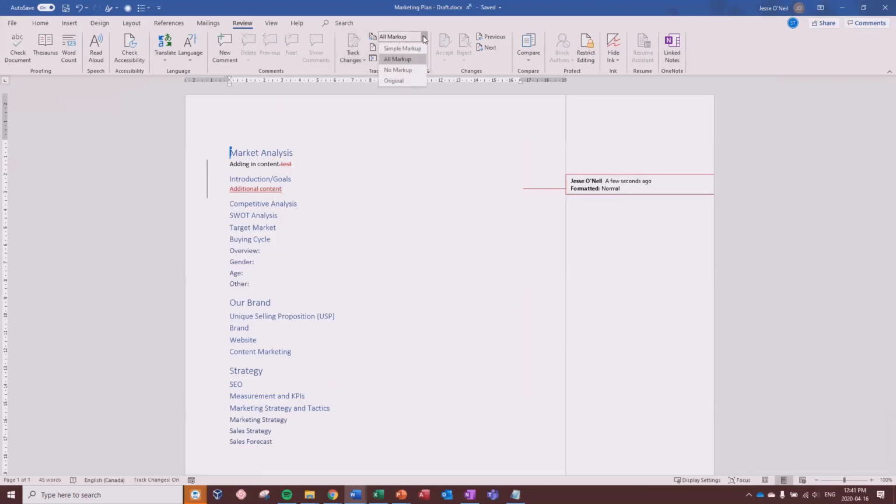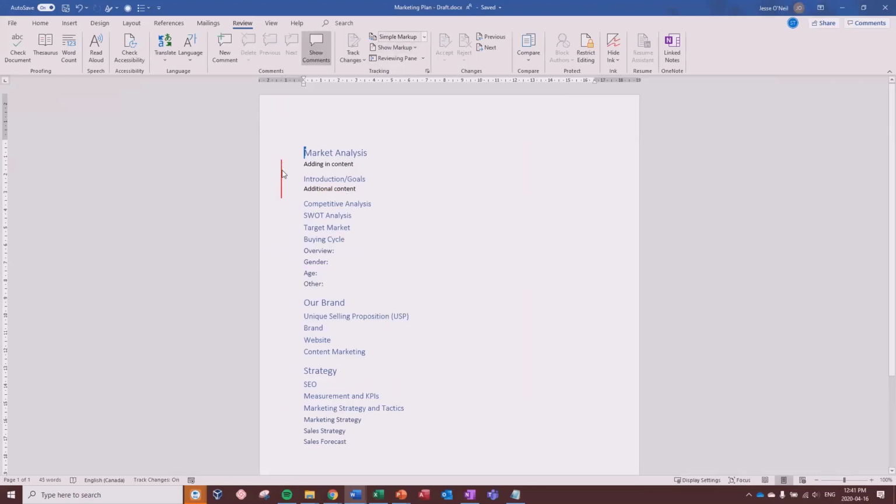So you can change between all markup, which is showing you all the stuff that was added or removed, to just your simple markup. So then it would just give you like a little bar on the left-hand side showing you that changes were made. You can also change to no markup, which just means it's going to show you nothing. Track changes are still there. They're just happening in the background. And then finally, you can also go to the original, which is just going to show you everything that was there before track changes was turned on.